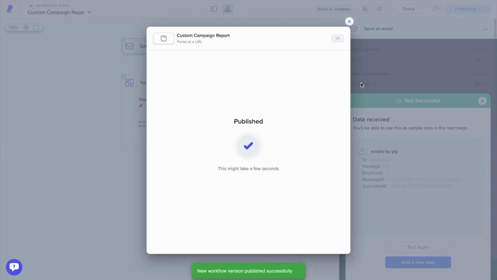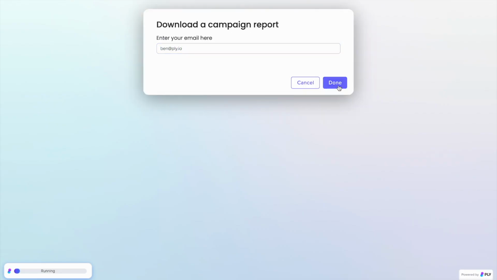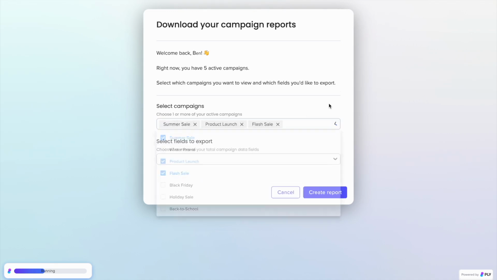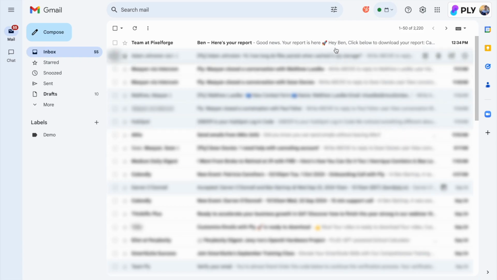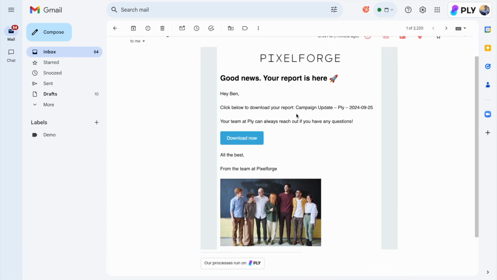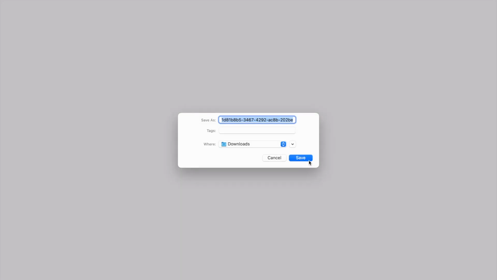Now if I test run this feature, putting in my email address, selecting the right options I want from my report, and I click download, in a matter of seconds, I get this personalized email straight to my inbox with that handy link. Hopefully that was a helpful introduction for sending emails with Ply.